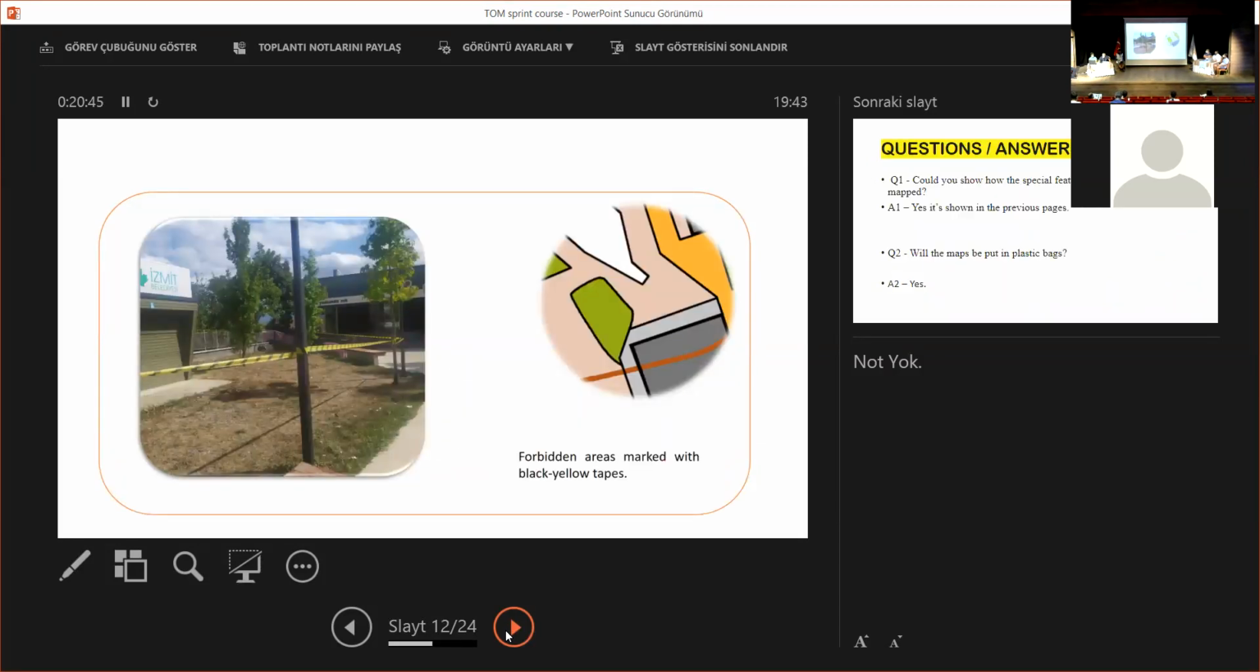And if we have forbidden areas, this is a question that has been asked by several teams, like the olive green that you can see to the right, where there is a risk that the olive green can be difficult to see, or if it's difficult to see the edge of the olive green, then this area will be taped with yellow and black tape.